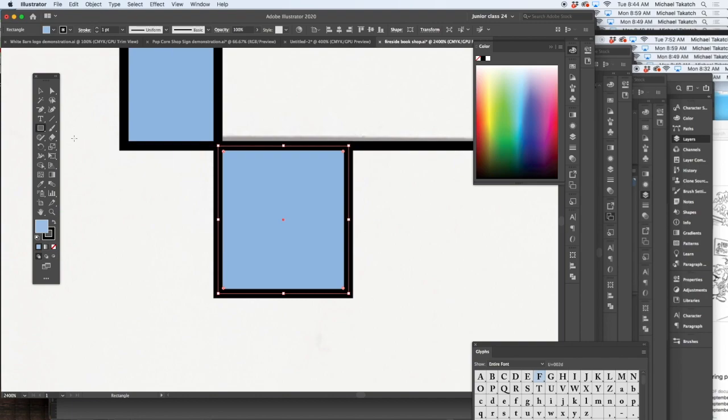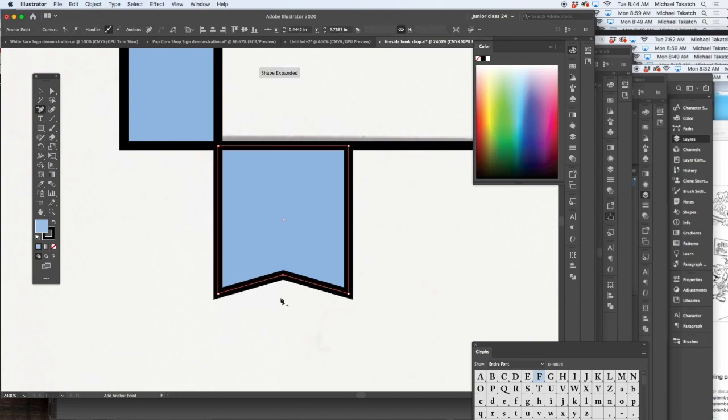And here's a point where I just want to add a point. So with the pen tool held down, I can get Add Anchor Point. It tells me where the center one is, and then I can just move it up. And it's that simple.